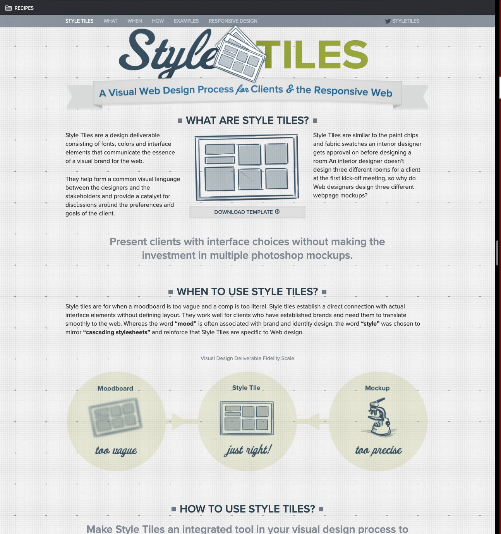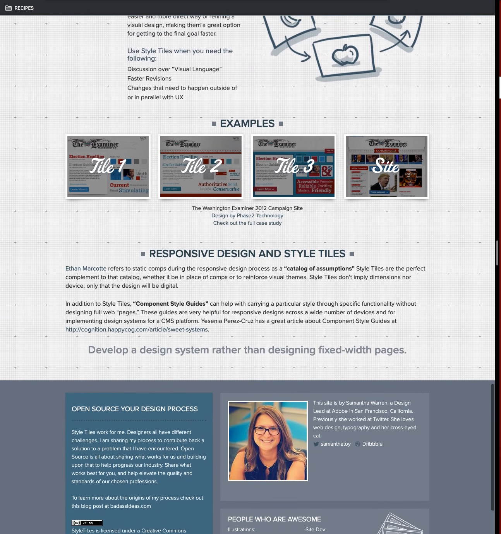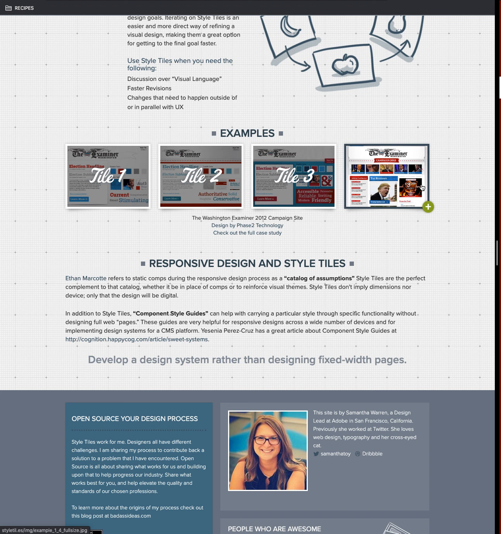The style tile website that I referenced in my previous lecture is a great resource because it will give you a Photoshop template if you want to use Photoshop. If you download this template, you're going to essentially get these tiles as templates, and then you can modify and update those the way you want to use them.